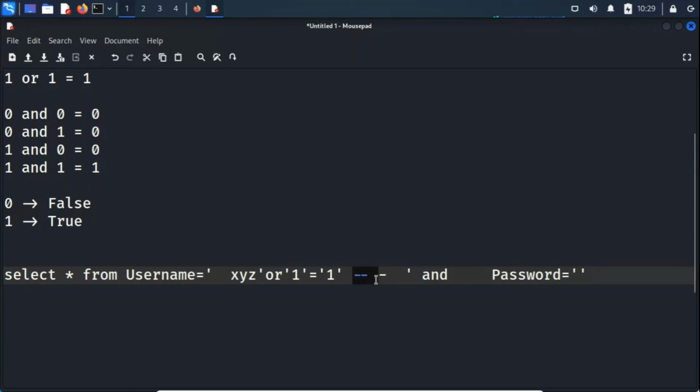So if I make a comment, then after the comment, what is here? Here is the single quote. This single quote got eliminated because I made a comment. After the comment, everything will be eliminated. So, are you clear on how I created this payload?